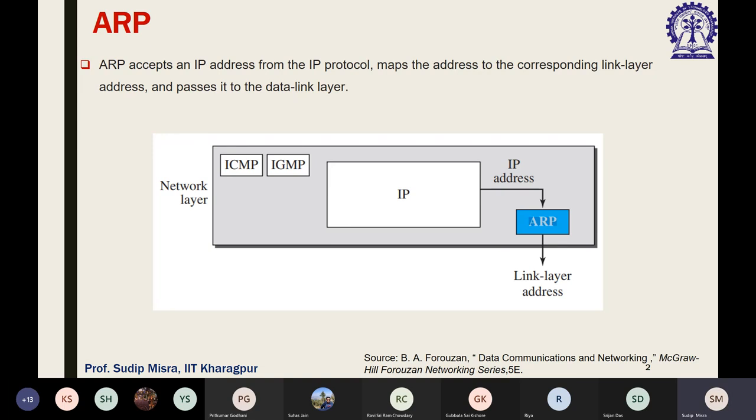ARP accepts the IP address from the IP protocol, maps it to the corresponding link layer address, and then passes it to the data link layer. This is what is shown here. This is the network layer, and the ARP protocol is a network layer protocol. It takes the IP address and sends the data to the link layer, because ultimately it needs to help in finding the corresponding link layer address for a remote destination node.